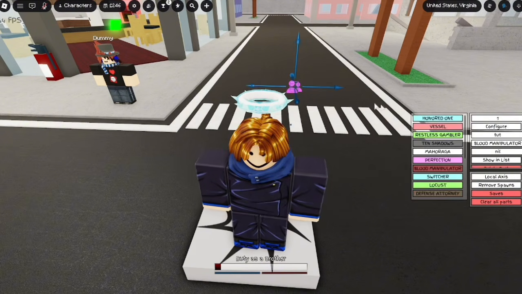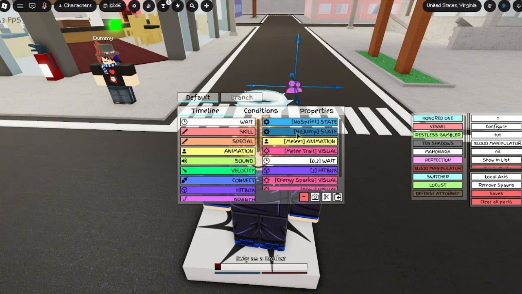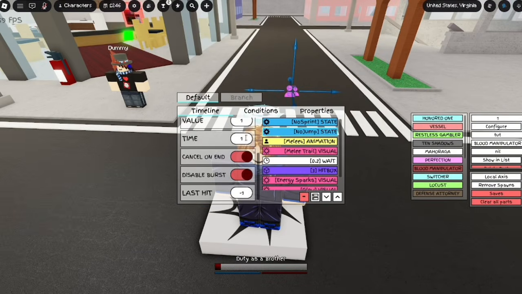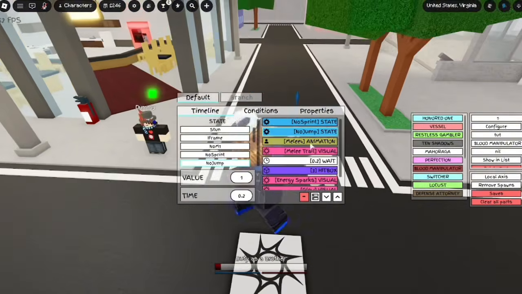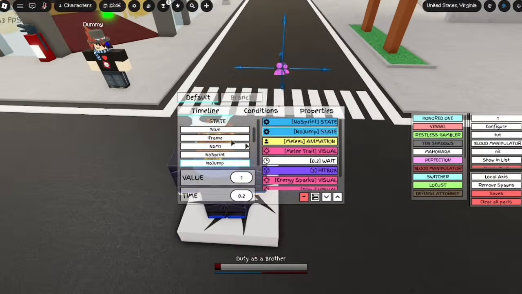So I'm going to look for an animation, and then I'll get back to you guys. One important thing is you're going to want to change the no jump state to 2 seconds, because you're going to want to be able to jump on your 3rd hit, so you can actually do your down slam and your uppercut.